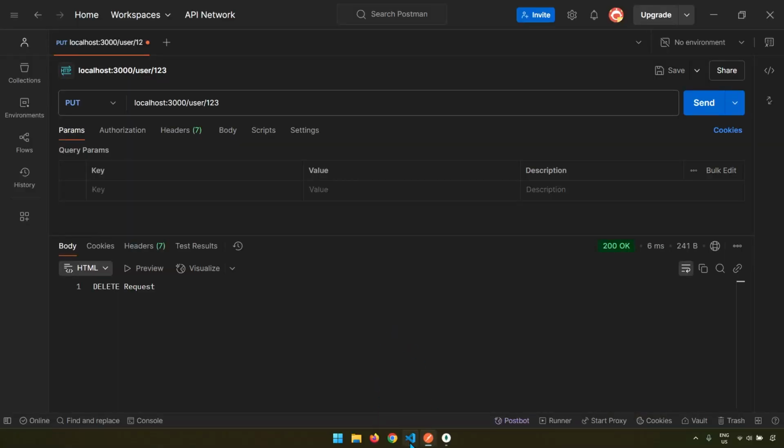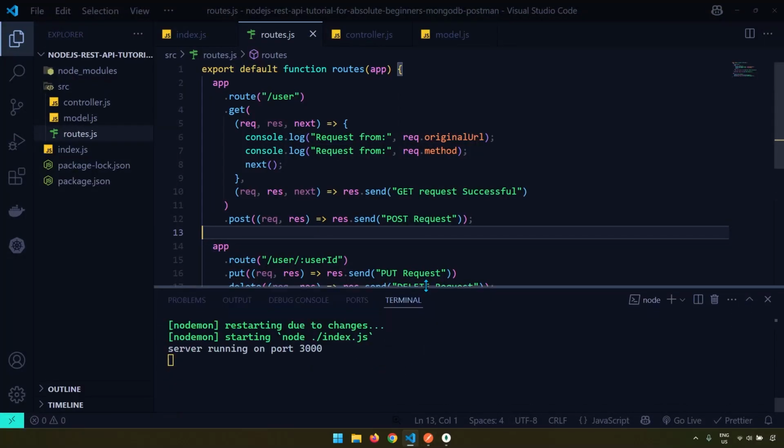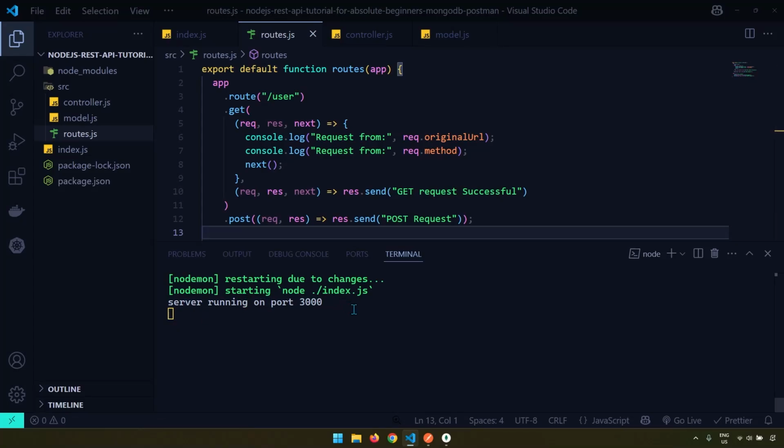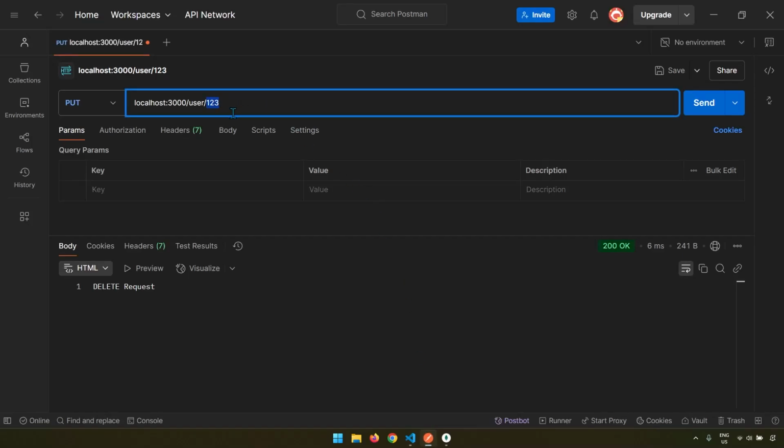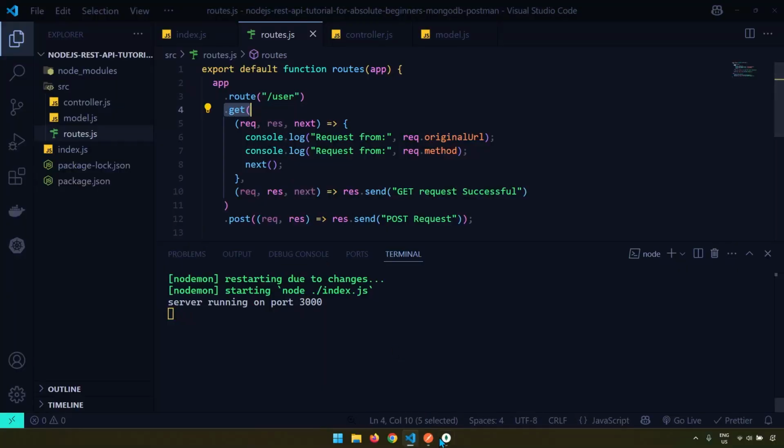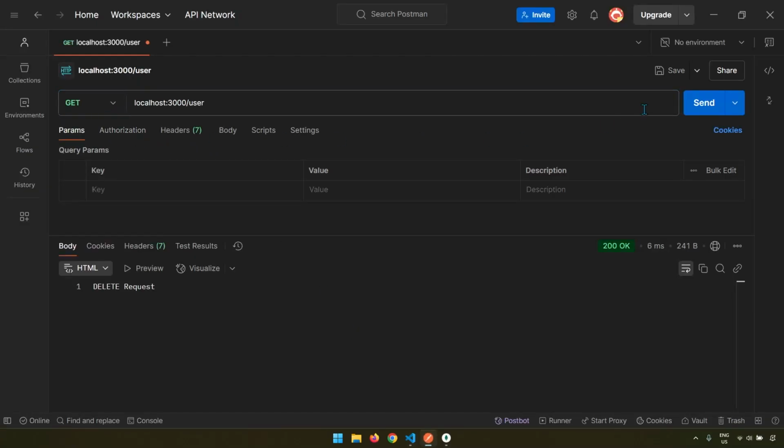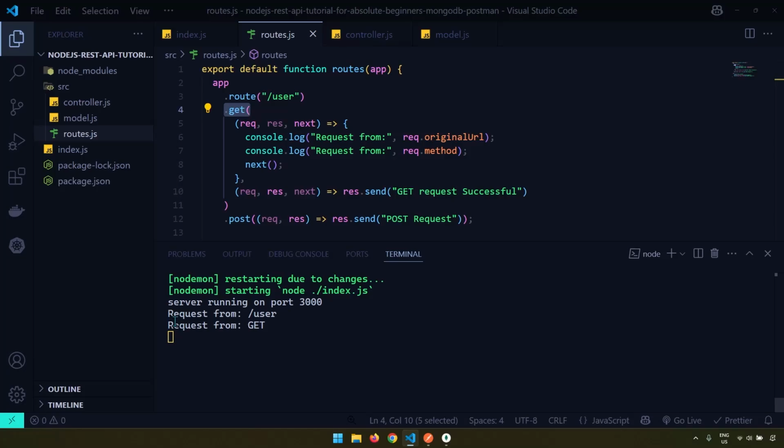Now, I am going to make a call. Let's bring this terminal up. You can see the last line says server running on port 3000. Here, on the user, remember, what was the HTTP method? It was get. So we need to do get. And I'm going to send this. We got get request successful. And then in here, you can see it says request from the user. And what was the request method? It is get. Very cool stuff, right? So take a look at that. Here is where we send the request. And here is our method.